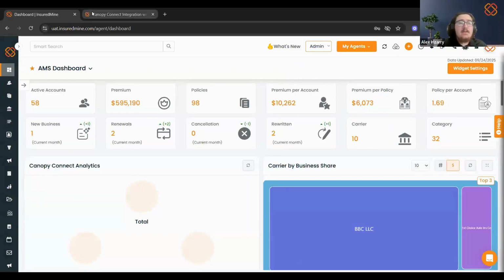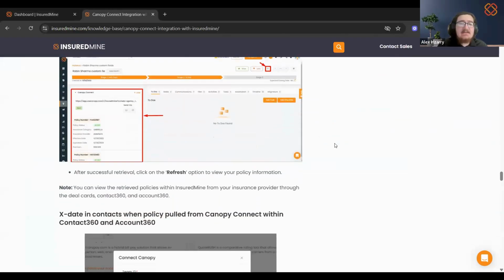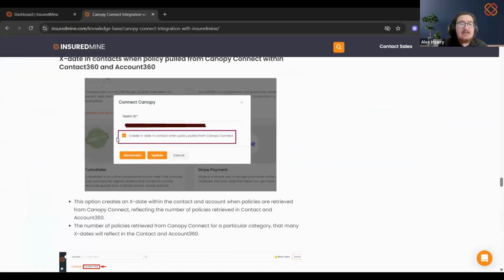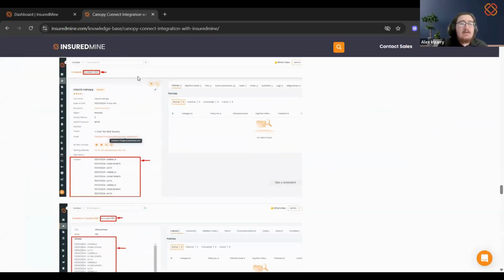Okay. And to give you a little bit more insight on what those X dates look like when you actually check that box to automatically apply them, if you look right here on this example, when you pull those policies in from Canopy Connect, we will apply the X date and we will map it to the specific policy that we're pulling it from. In this case, we can see that they have an umbrella, a homeowners, and an auto policy, all of which expire on the same date in 2024.